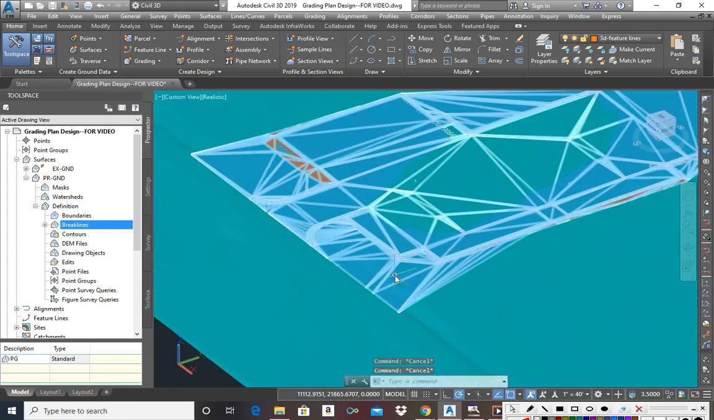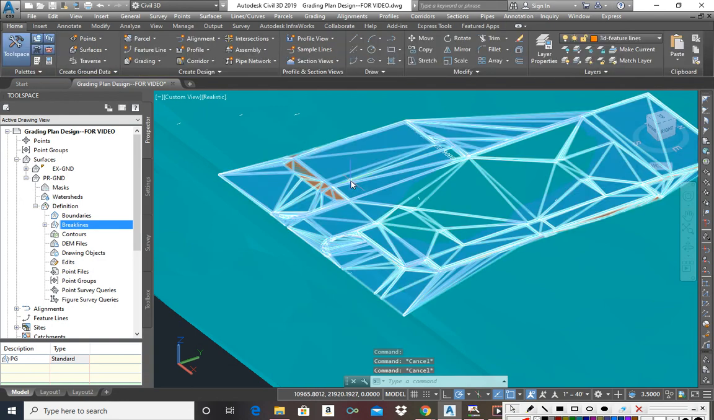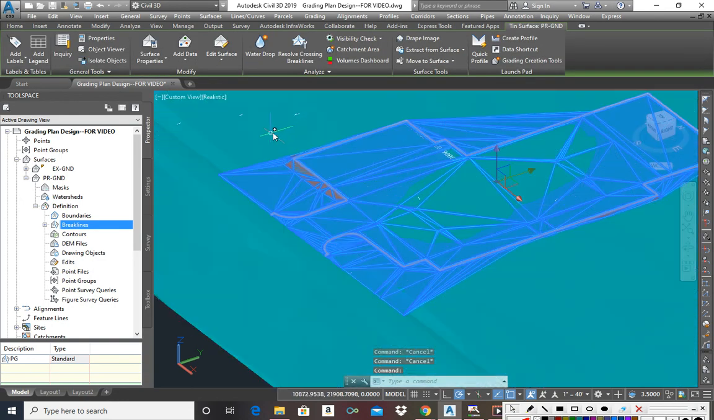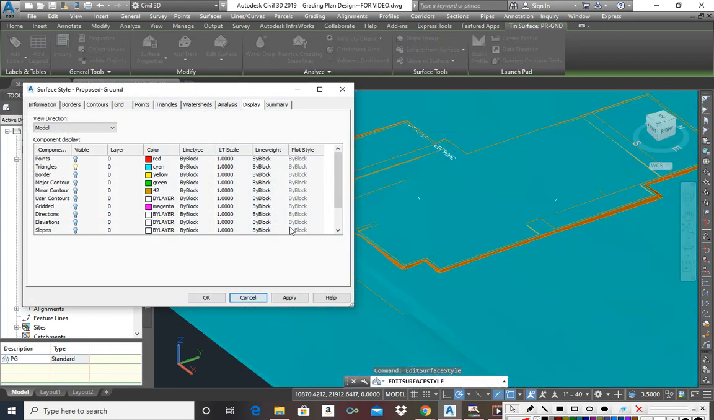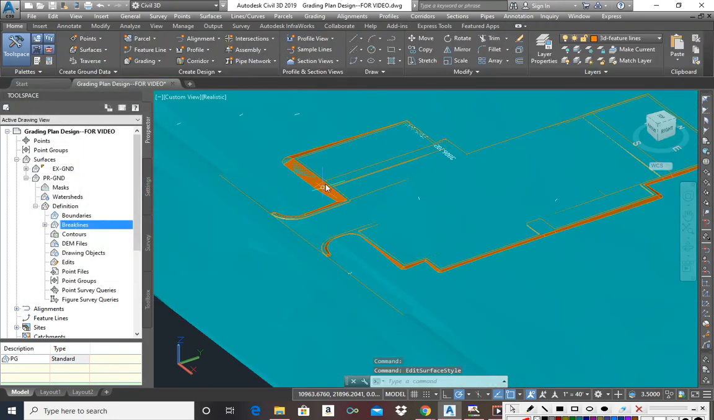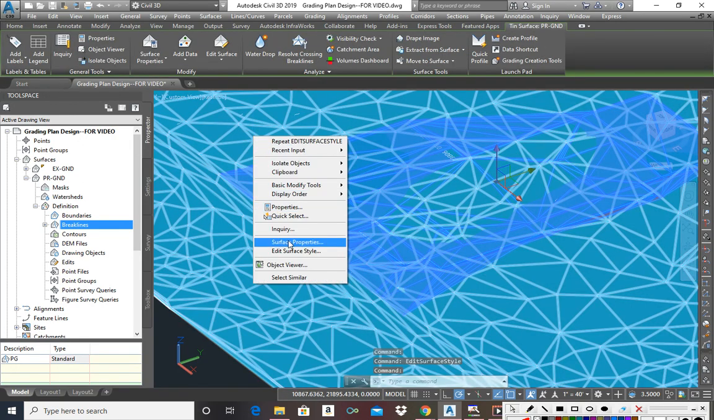Okay, so before I go too far, I do want to change the look of this surface. I'm going to right click, edit surface style. I'm sorry, cancel. Select the surface, the proposed ground surface, right click, surface properties.